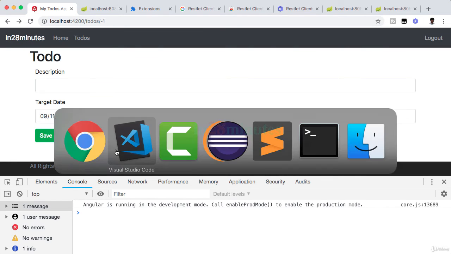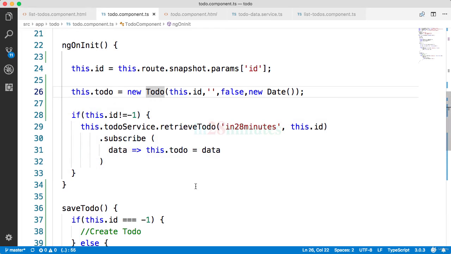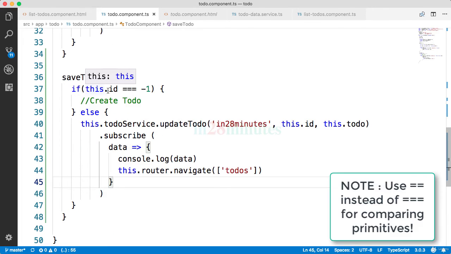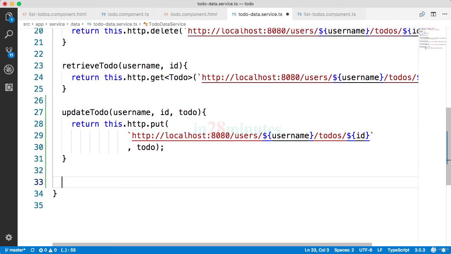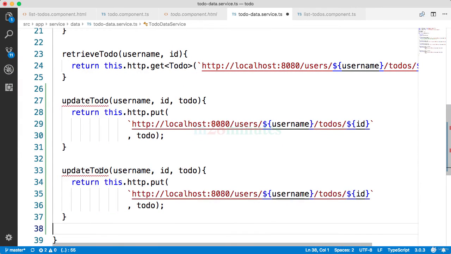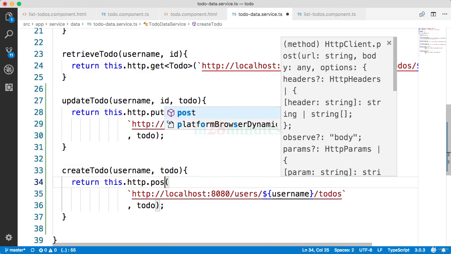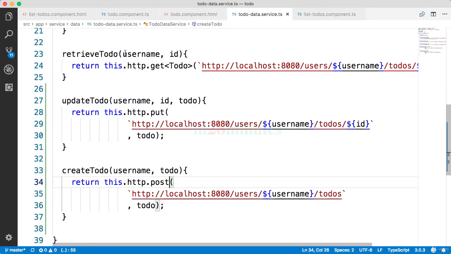Now, if I click save, we don't really have anything implemented yet, because if this.id is equal to -1, we need to create the to do, but we have not done it yet. Creating the create to do is very similar to the update to do, right? So create to do, and you don't need to pass an ID, and the URL would not have the ID as well, and instead of the put, it's a post.